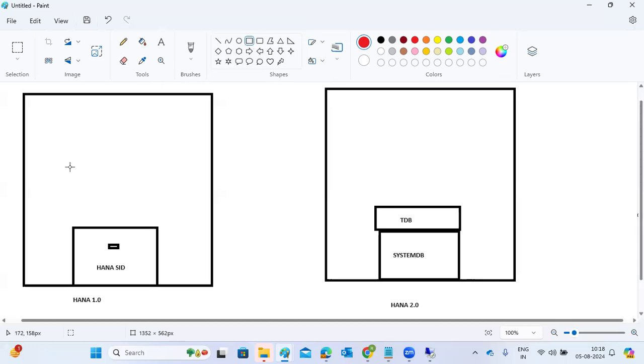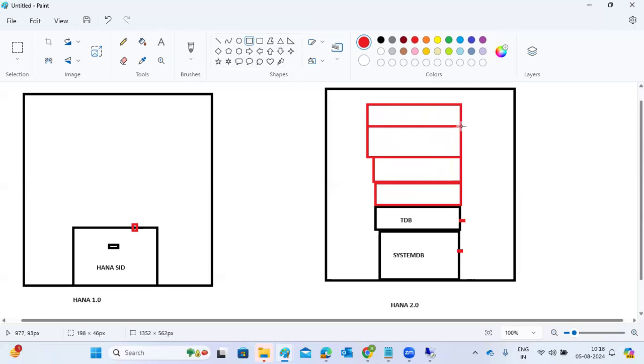So HANA 1.0, 2.0: 1 means single, and 2 means two. By default you get two databases, so it is multi-container. After that, if you want to install one more tenant database, you can install n number of tenant databases on top of the system DB. The system DB is only one, and we can create n number of tenant databases here.